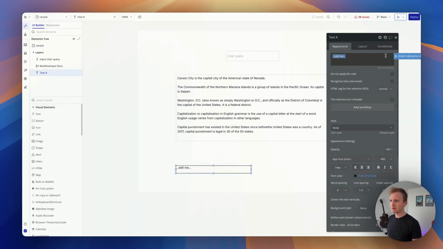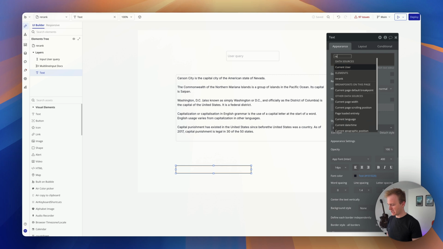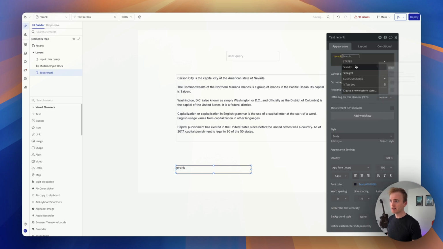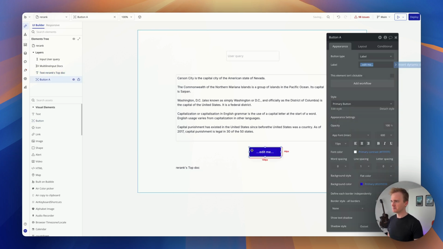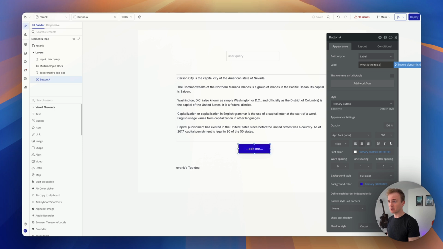And then I print it by saying, what's my page? My page is called Rerank. And there's the custom state. So that's going to print the number that gets returned. Now we just need a button. Now I'll say, what is the top doc?